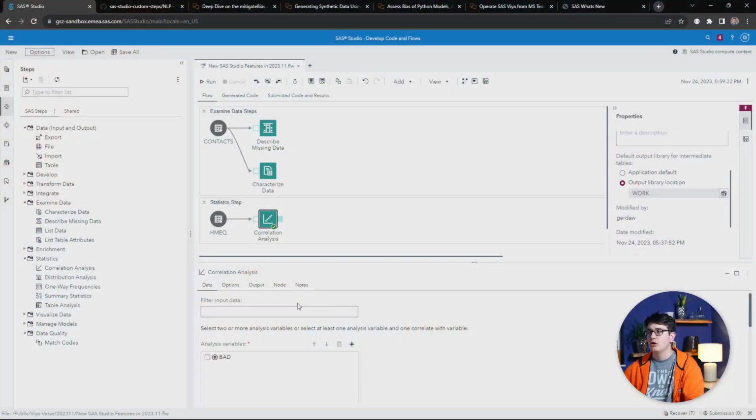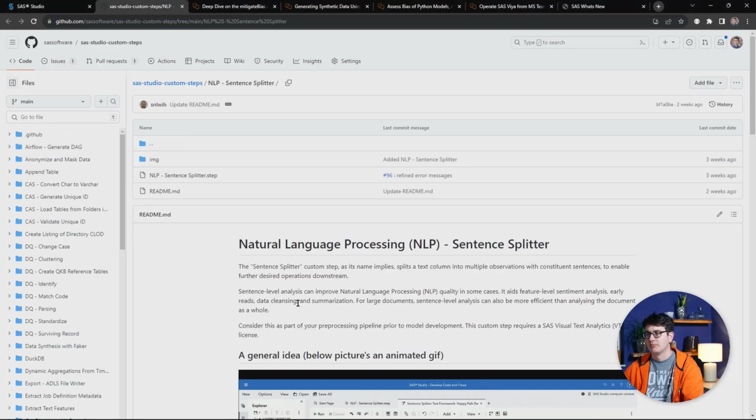Let's take a look at new custom steps released this month. It's actually only one, but it's a good one. It's in the NLP category where we have seen a lot of stuff before. This time, a tool to split sentences for you, which helps you with specific NLP tasks.